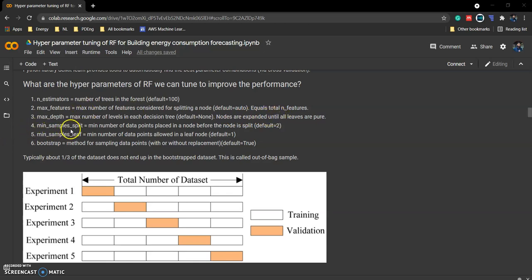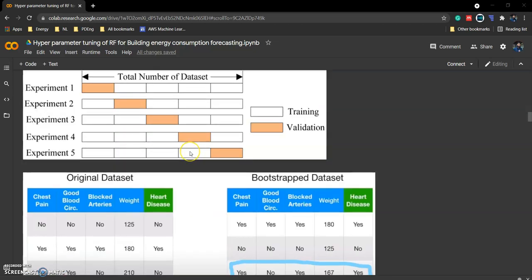4. Then the minimum samples split, which is the minimum number of data points placed in a node before the node is split. The default value is 2. 5. Then the minimum samples leaf, the minimum number of data points allowed in a leaf node. The default value is 1. 6. And then lastly, the bootstrap, which is the method for sampling data points with or without replacement. The default value is true, which means there will be a bootstrapped model.